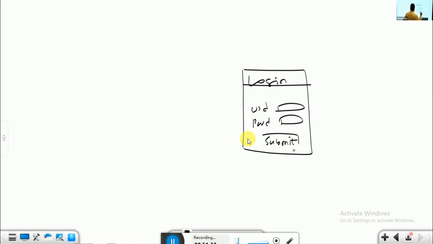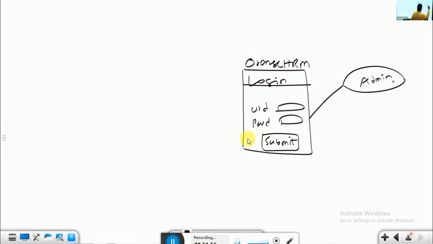Let's say this RIHRM application login functionality. I want to test the RIHRM application login functionality. How many modules are available in this application? Two major modules. When an administrator logs in, the system should display the admin module. Any employee login, the system should display the employee module. I want to verify that the login is behaving as expected or not.